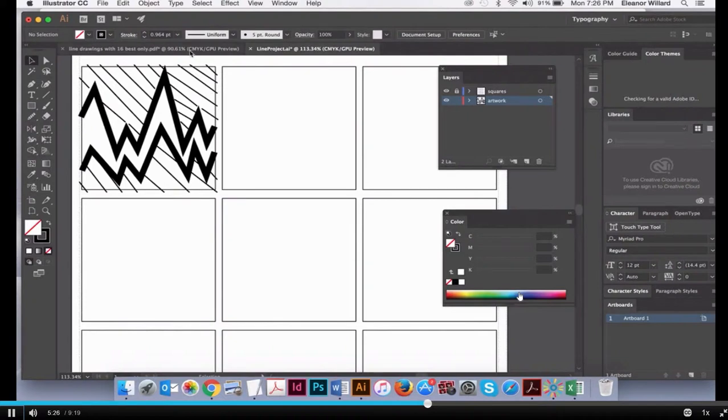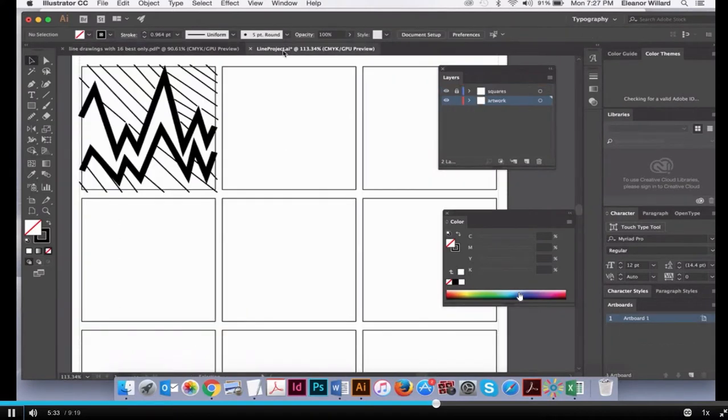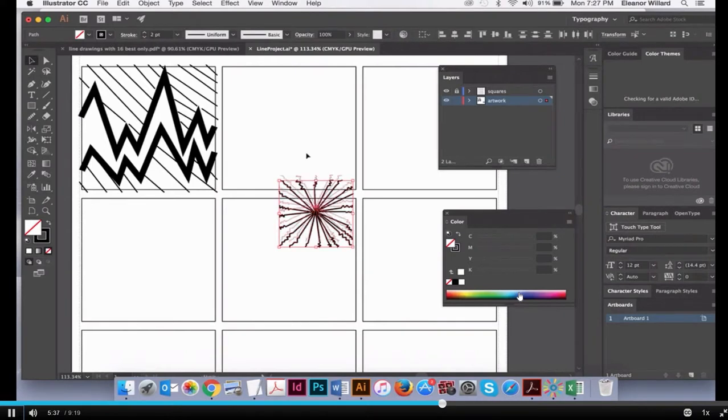Alright, so I'm going to do another one. I'm going to go back over here. I'm going to choose this one. Okay, so again, I'm going to copy it. I'm going to go over here. I'm going to Command V to paste it. And this time I'm going to move it up to the corner, but I'm going to go ahead and extend it out past the edges just a little bit.